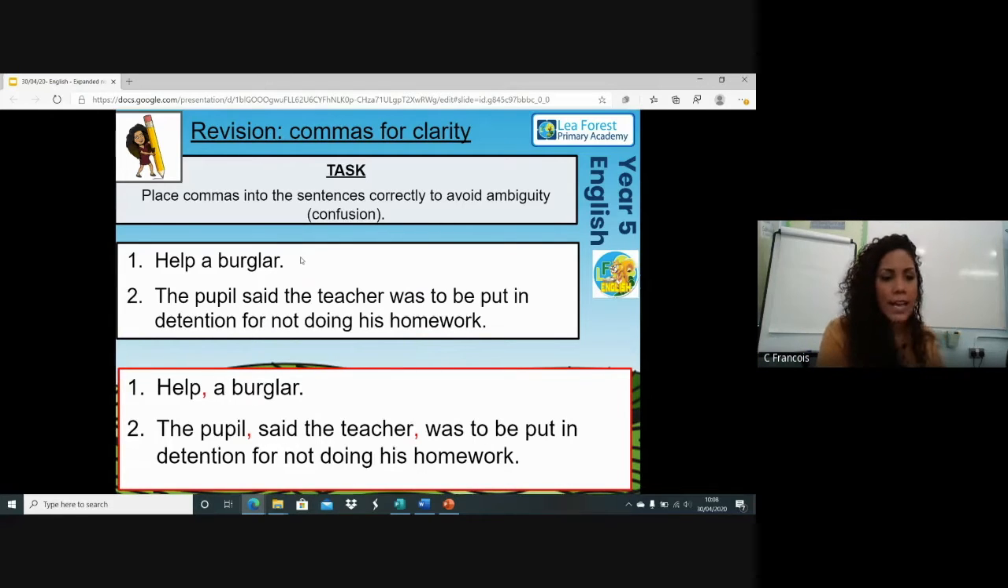Secondly, the first one says, the pupil said the teacher was to be put in detention for not doing his homework, which sounds as if the pupil is asking the teacher to go into detention. Quite humorous, where in fact, by inserting the commas around that embedded phrase, the pupil, said the teacher, was to be put into detention for not doing his homework, it makes it sound like now the teacher is asking for the pupil to attend detention.